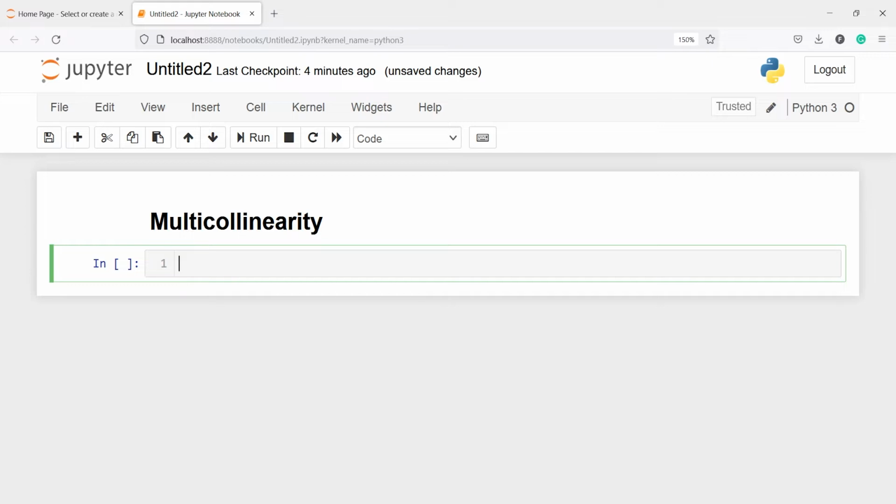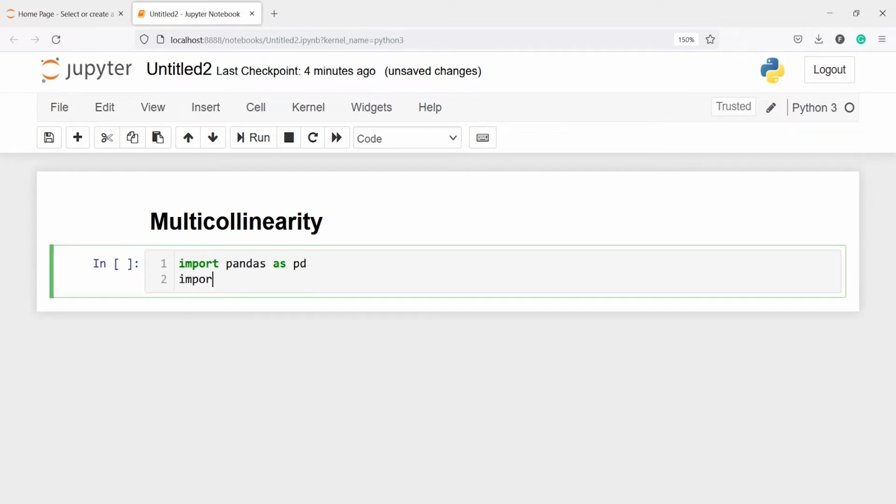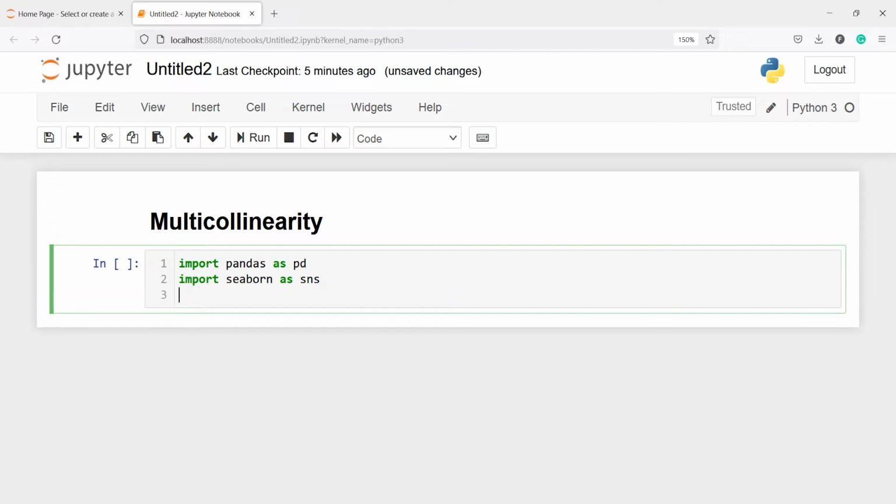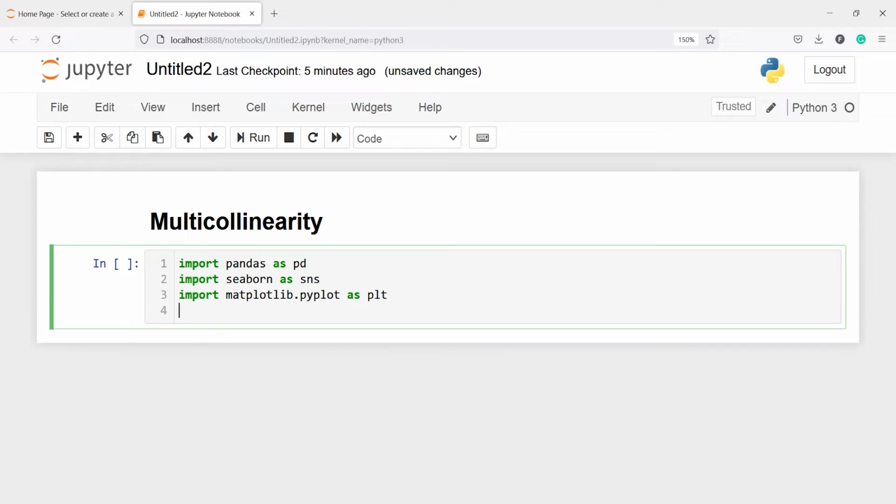Let's import pandas as pd. Import seaborn as sns. We will use seaborn to visualize our plot, or we can also use it for correlation metrics. Then I will import matplotlib.pyplot as plt, and then this magic line %matplotlib inline.